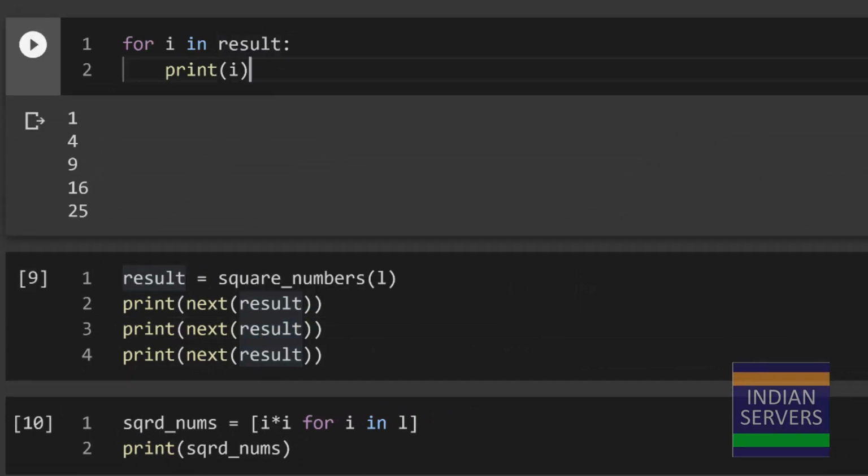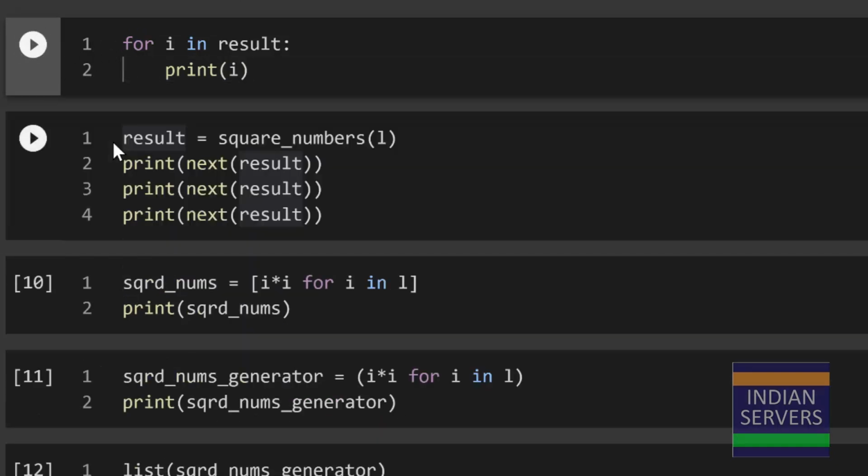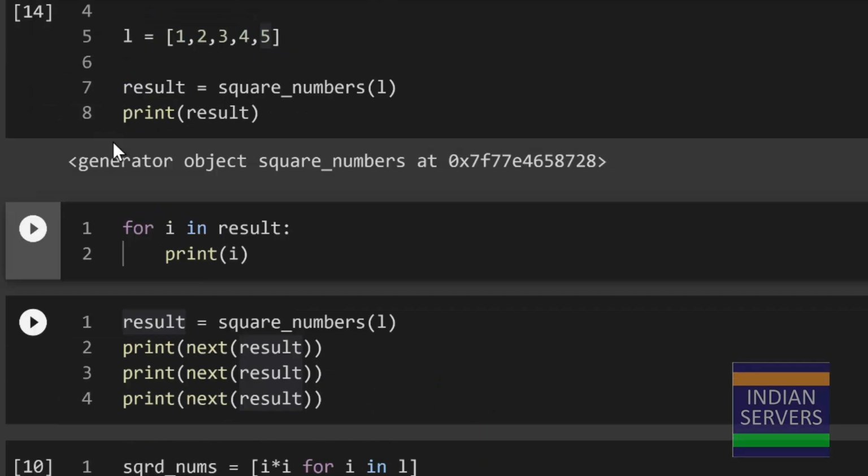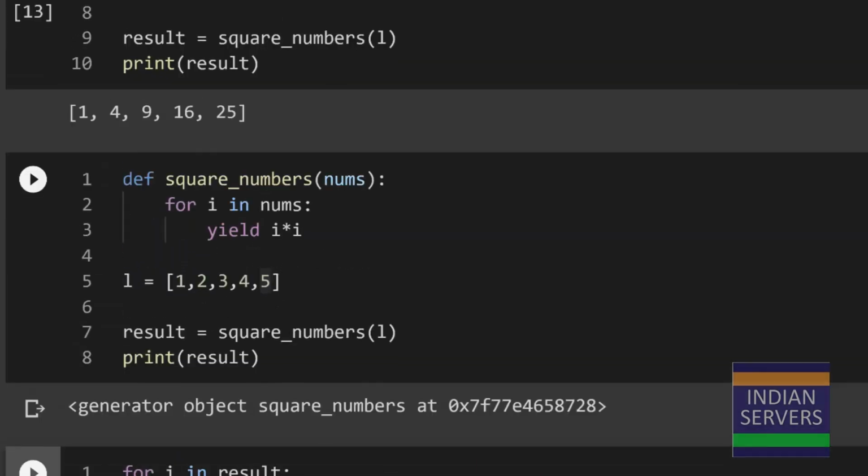So if I try to run this loop again, if you observe here, we have already iterated through the generator object once. But if I try to iterate through it again, you will see that we don't get any value printed, because we have already exhausted the generator and it doesn't have any more values to generate, right?